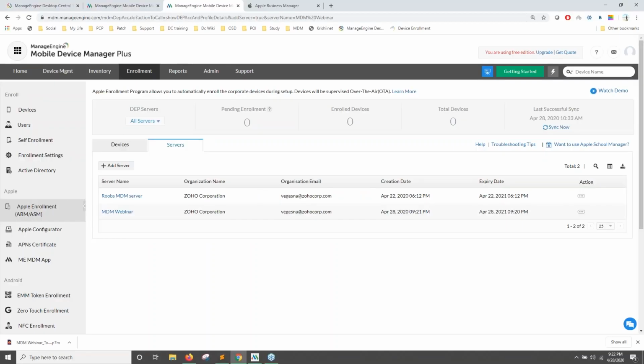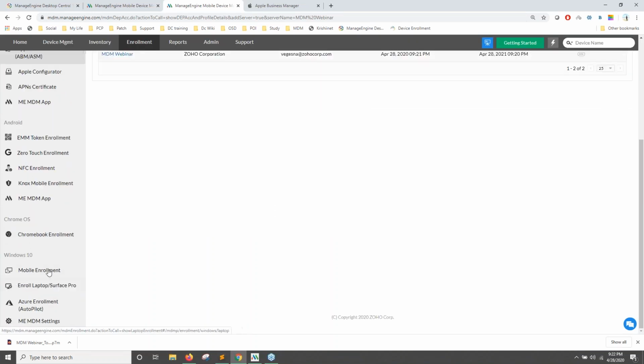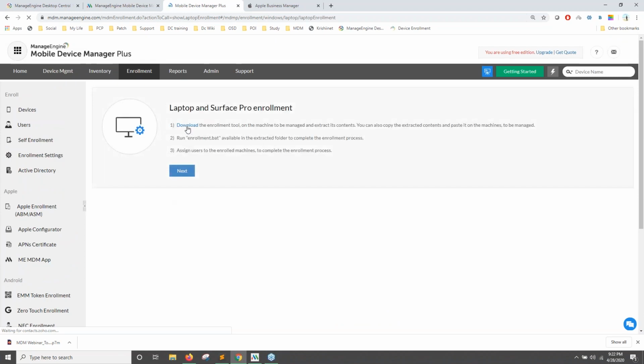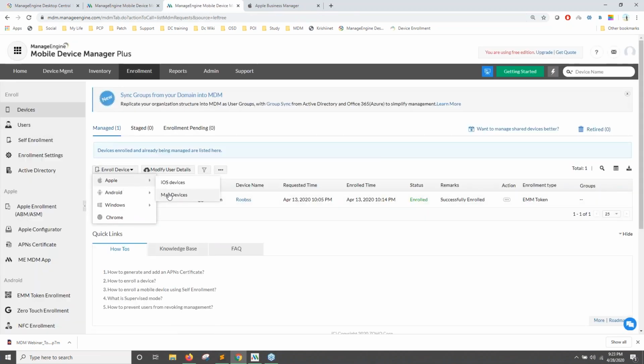So once the device is onboarded, even if you don't want to provision them over the air, you do have an option to do a manual deployment. You can go to the Enroll Laptop or Surface Pro section, where you can download a batch file which can be copied to the respective Windows 10 machines to install. The same applies for MacBooks, where you can go to devices and send an email invitation to your Mac devices, where the users can click on the URL to register.